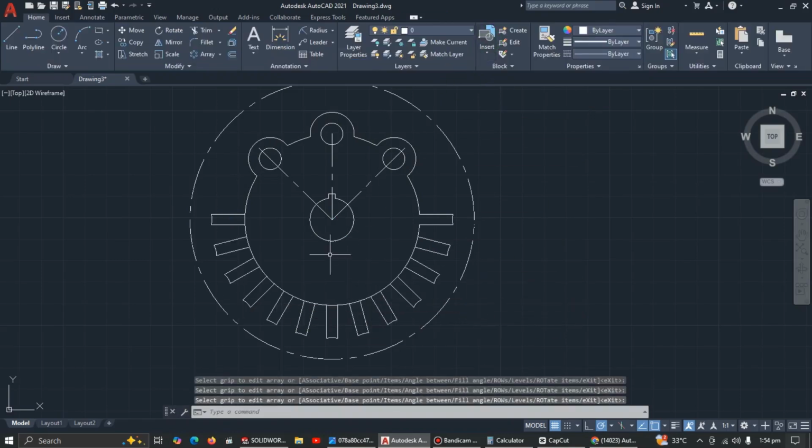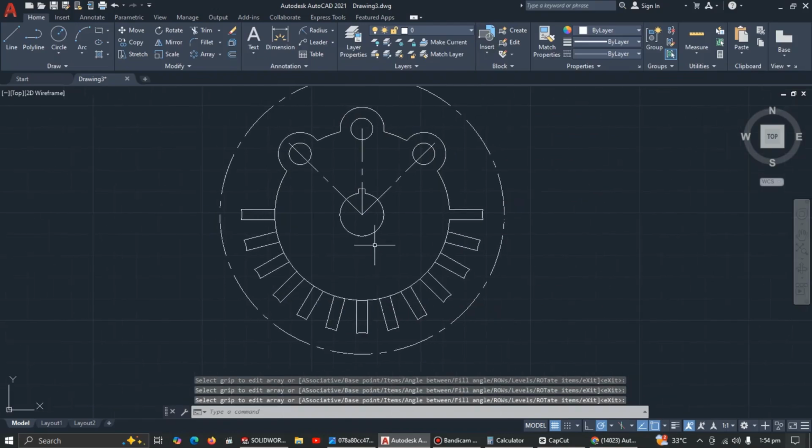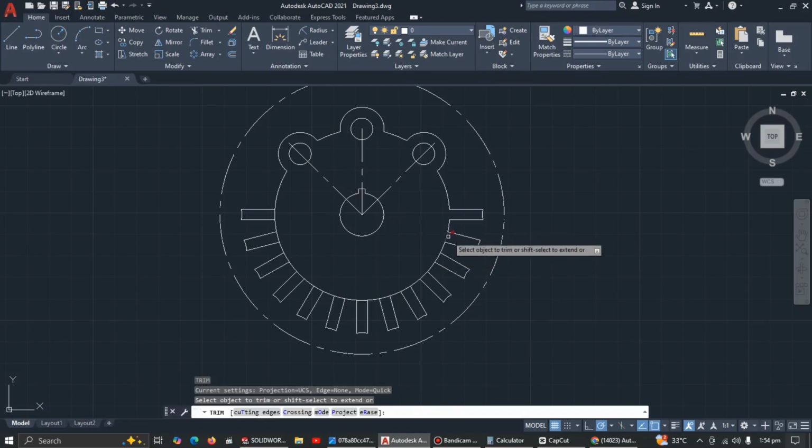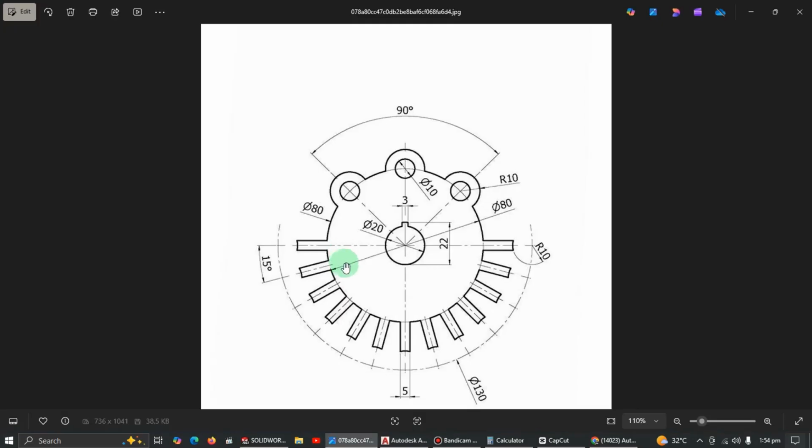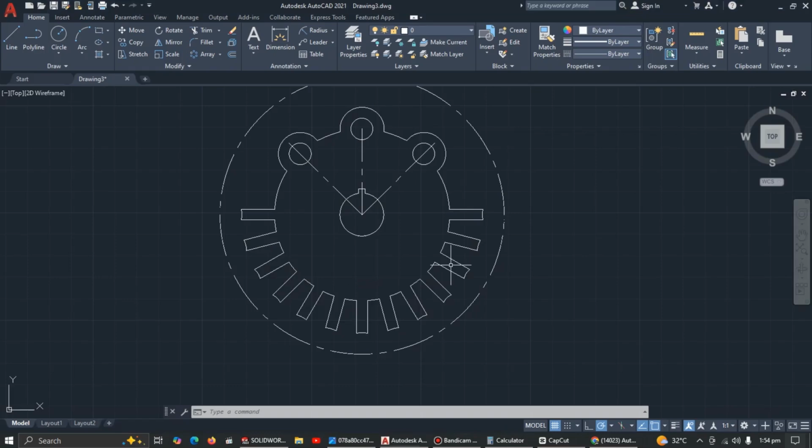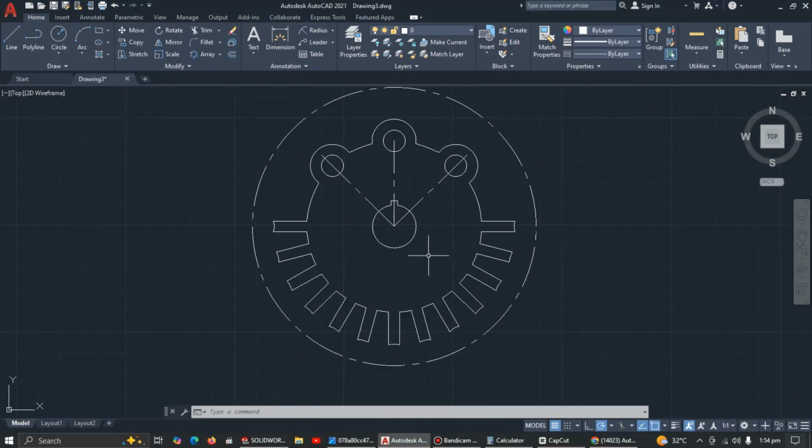Now close it. We need to do some more trimming. TR for shortcuts, and trim here, trim this one. Okay, so we have successfully trimmed our work. Now if you look at it, nothing more to be done. The work is nice and neatly done.